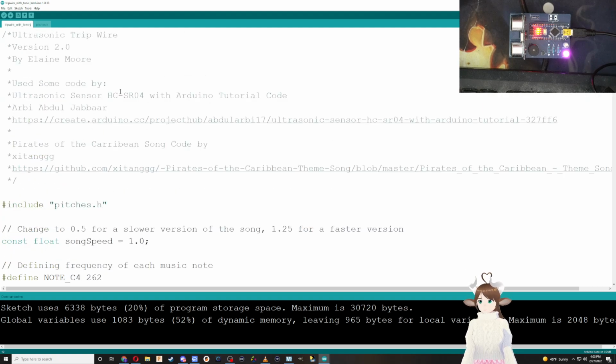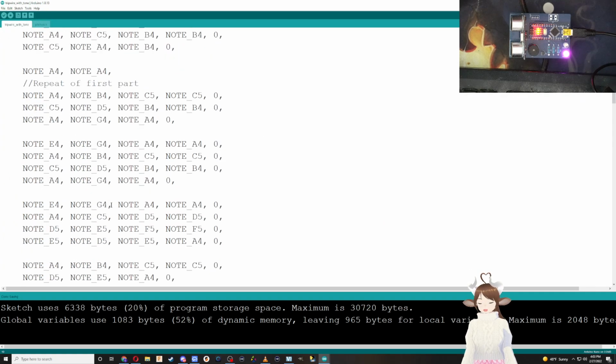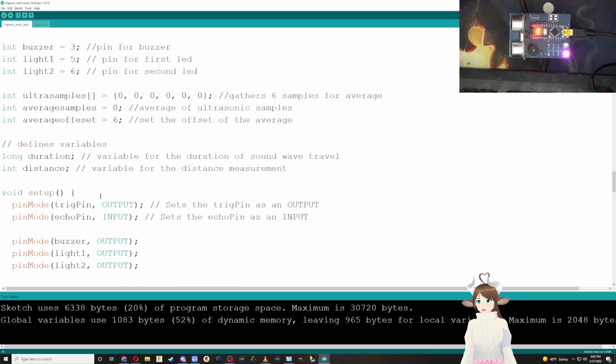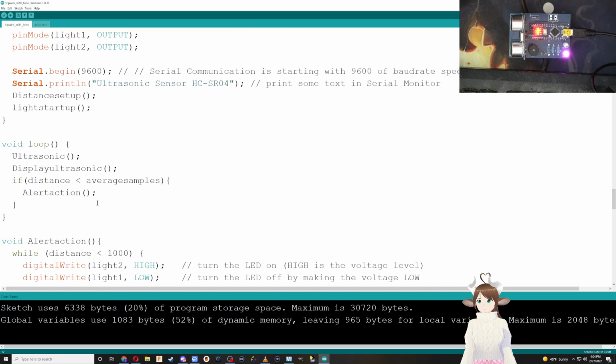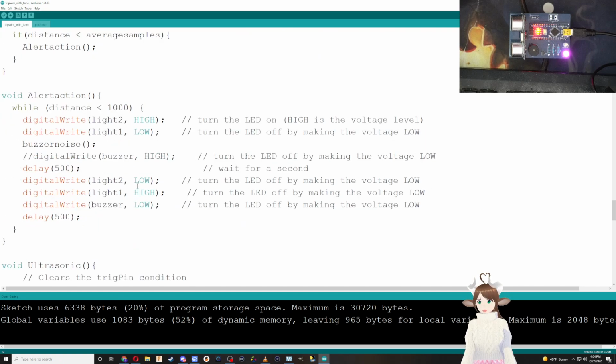All right. So file, save. And the reason I kind of don't like this is because it gives up the flashing lights. But I think I'm okay with that.